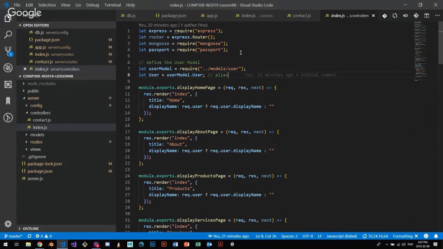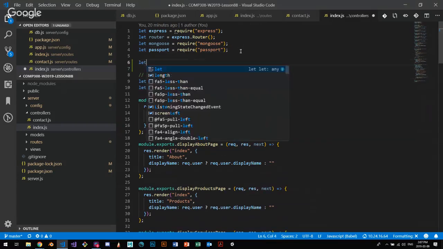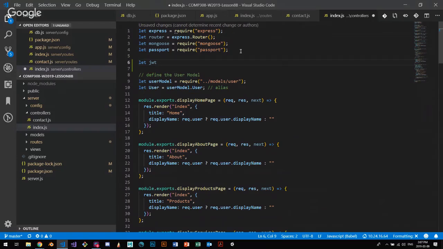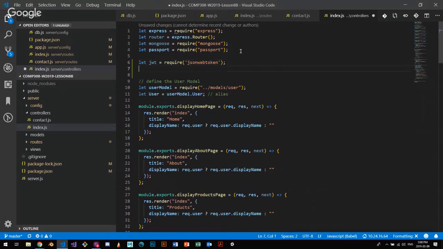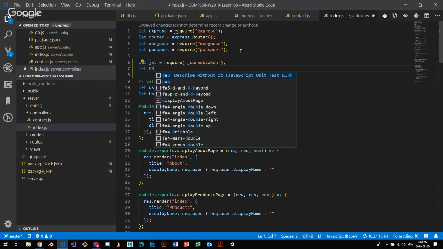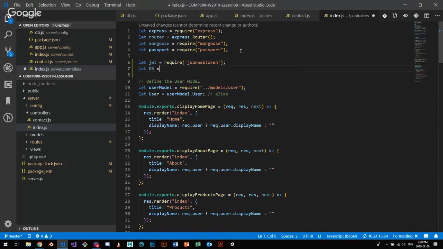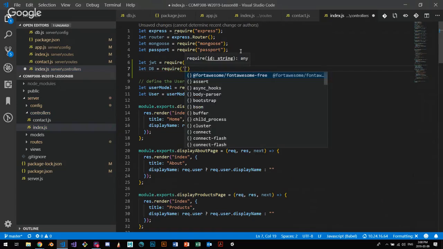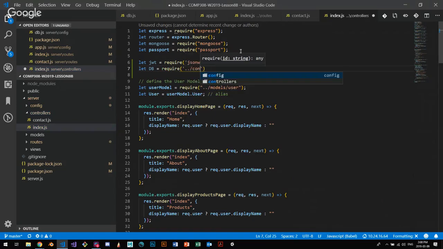So I got passport, and I need to use JWT again. So let JWT equal to require, because of authorization again, JSON Web Token, right? Notice I'm using it here, not the passport-jwt. That was for the server side, right? And then I also want to get a reference to my database config, because I'm going to use my secret. So I'm going to say require config/db.